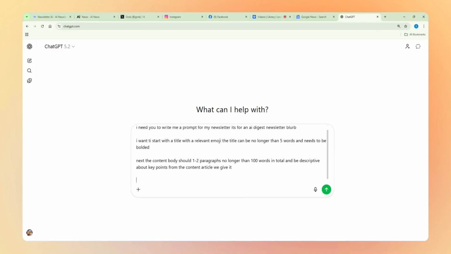Now this part's important because every newsletter, or almost every newsletter, links out to the original source of content, and so we need to tell it how we want our CTA, our call to action, or our link to look. There's a few different ways that people do this. Some people do a read more link down at the bottom. A lot of people do what they call an inline embed URL. So I'm going to do that today.